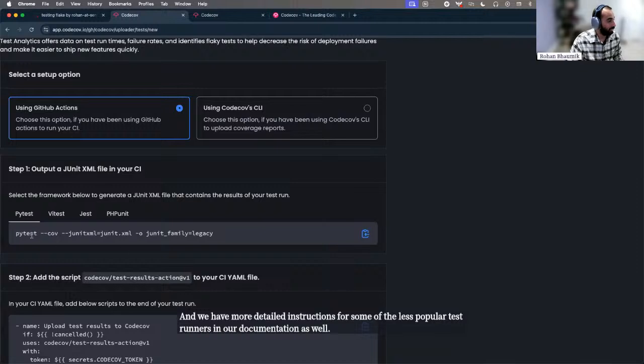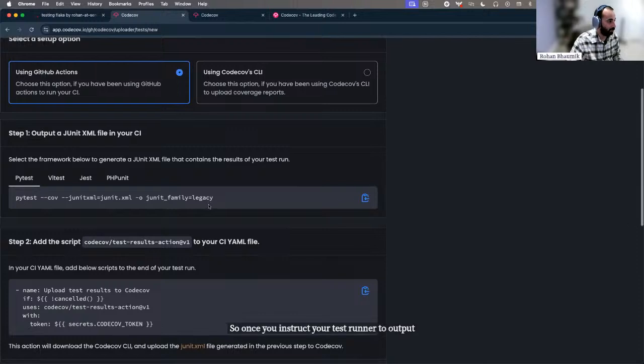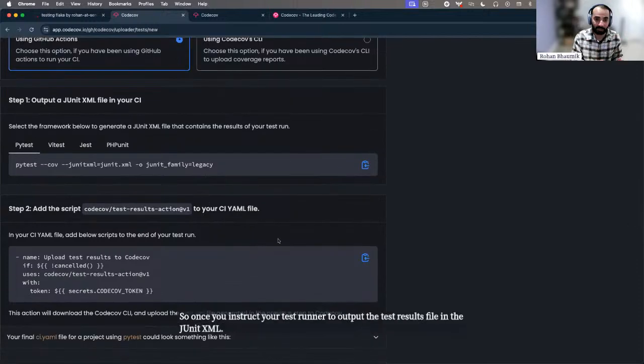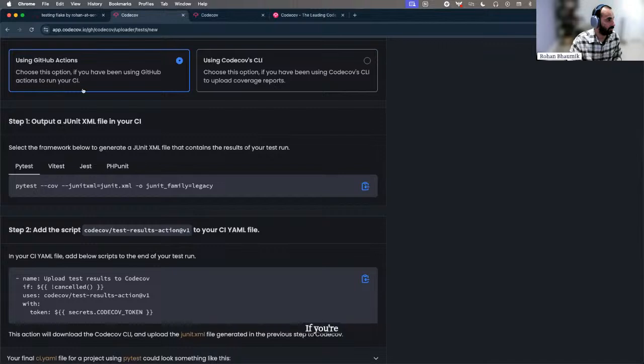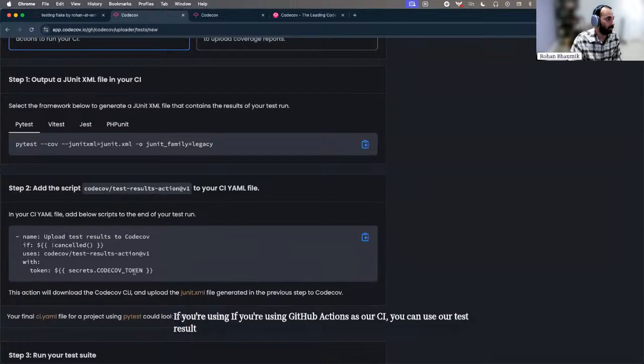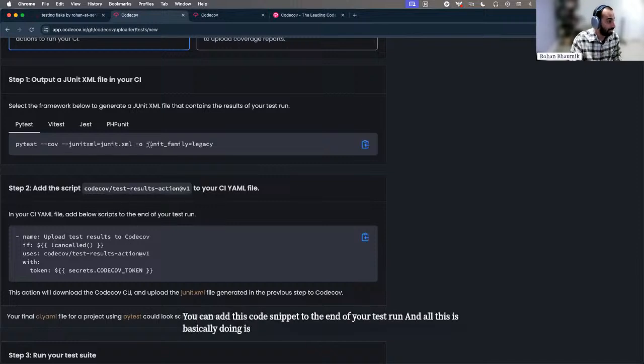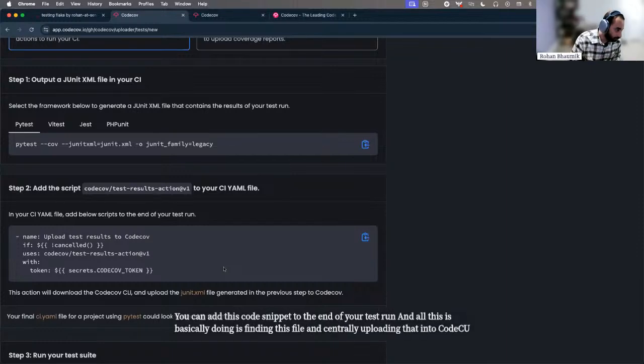So once you instruct your test runner to output the test results file in JUnit XML, if you're using GitHub Actions as your CI, you can use our test result action that we have built. You can add this code snippet to the end of your test run. All this is basically doing is finding this file and uploading that into CodeCov on every commit.